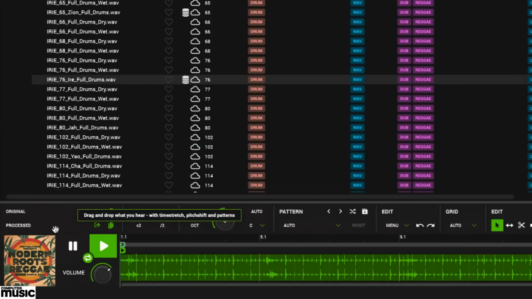The latter technique then gives you the option to drag and drop the file with or without any processing applied within the app, which we'll come back to shortly.